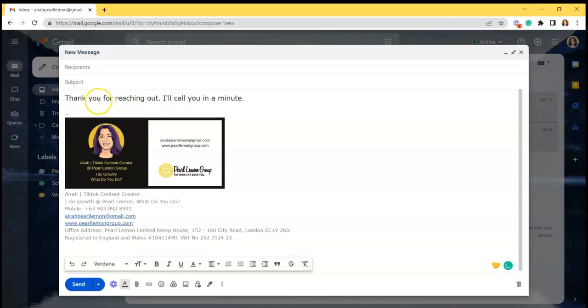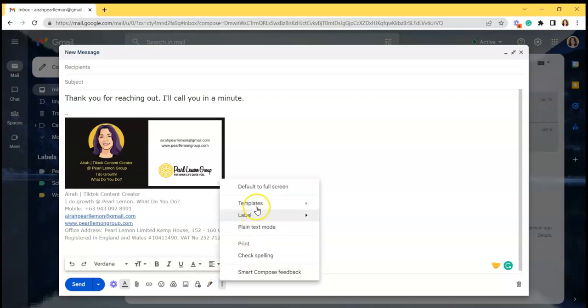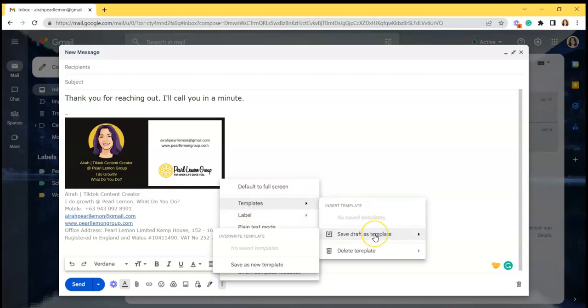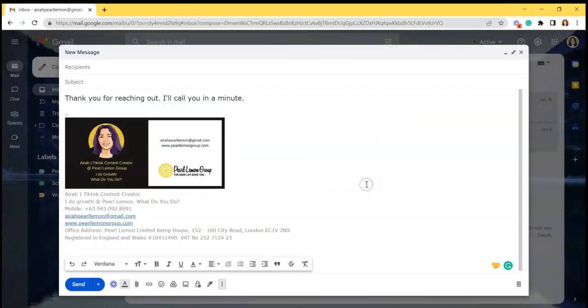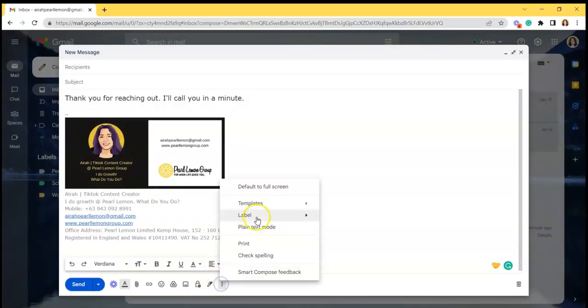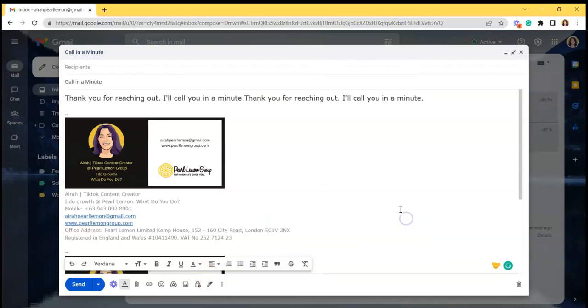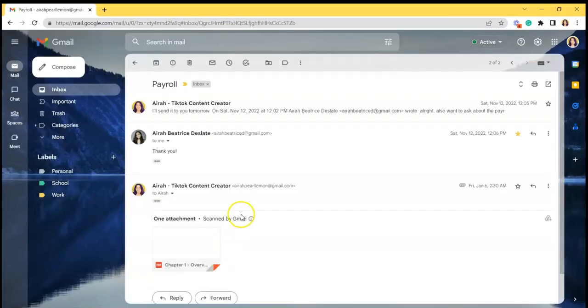Okay, so after you've written or typed your template, click this three dots right here at the bottom part and then click templates and save draft as template, save as new template and add a template name in, for example, call in a minute, and then click save. And as you can see, you already have a template, which is the call in a minute.